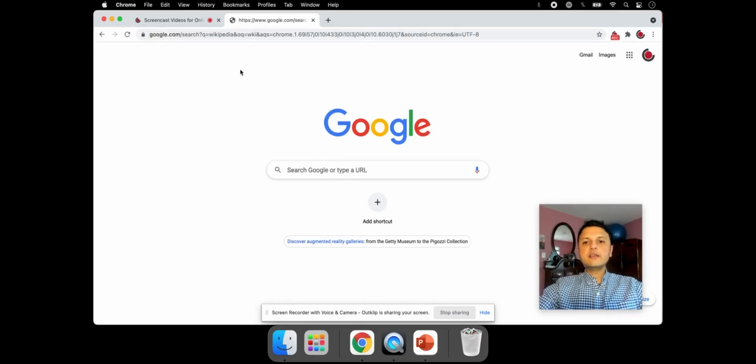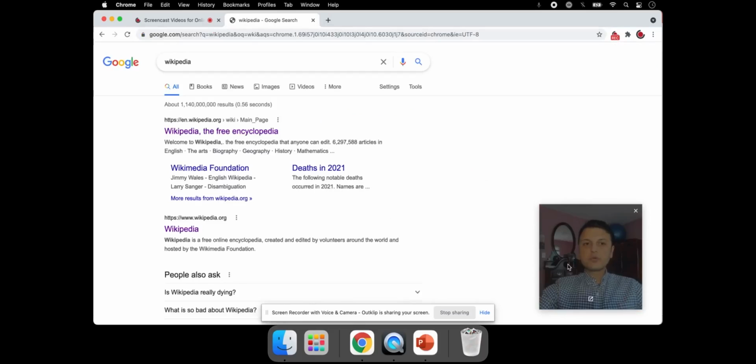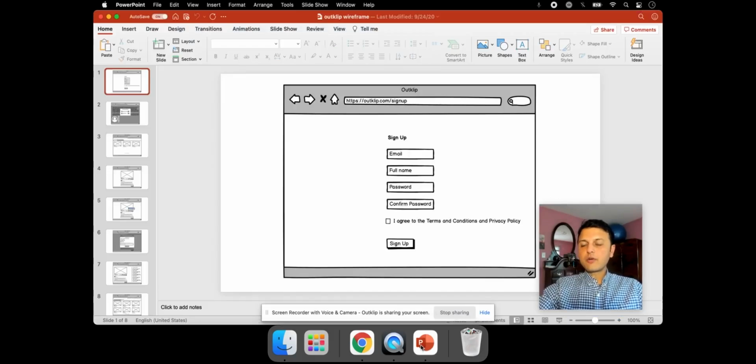And as you can see, the video always stays on top no matter where I am, what tab is open. And then here I can even open a different application. I've opened PowerPoint here, and the video still stays on top. So this is the way to do it.